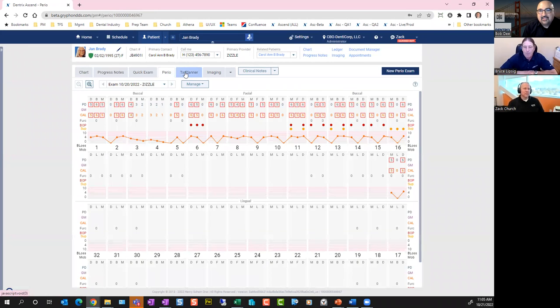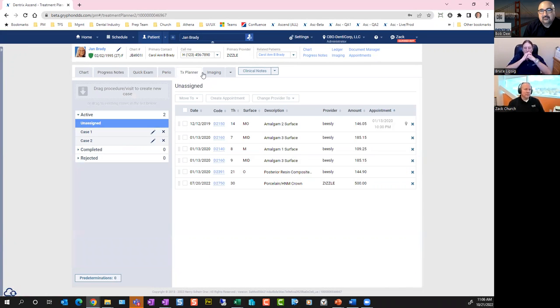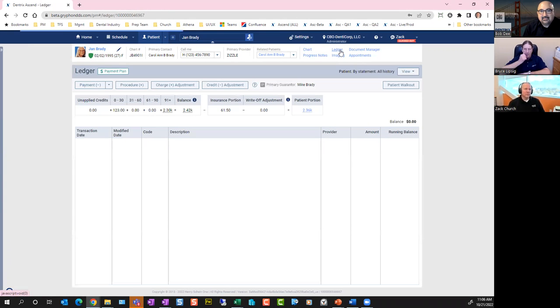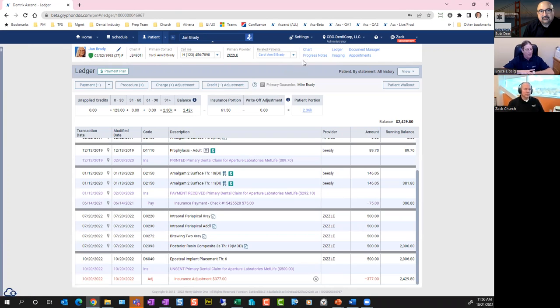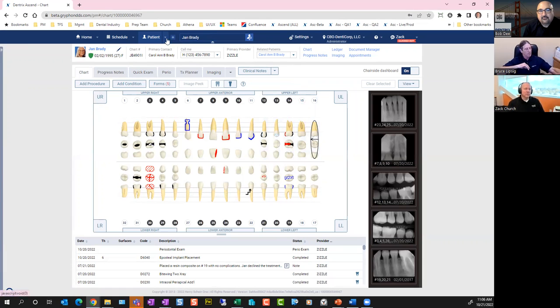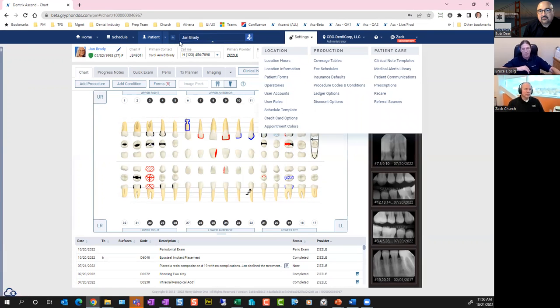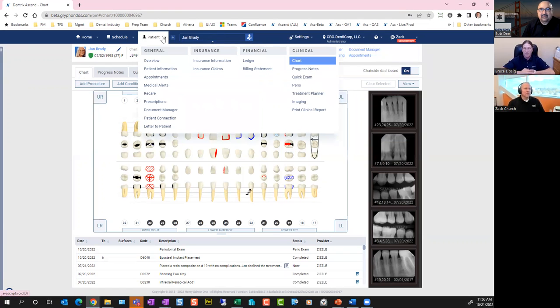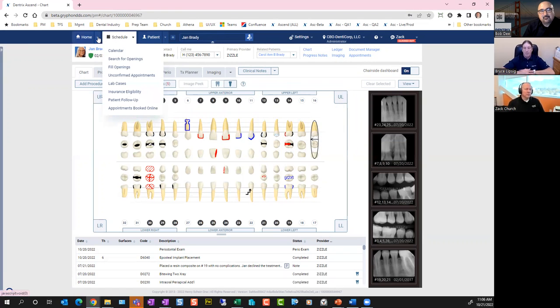Yeah, perio, treatment. And then Zach, if you could show those little hyperlinks underneath the name. They have charts, progress note, ledger. So from any patient, you can literally hyperlink into their different segments of the software. That's their ledger, basically. And then you have the upper layer that has the settings for the software, patients. Yeah, these are all the things that you can set up. So everything is within the same window.